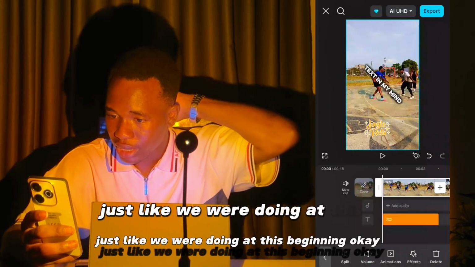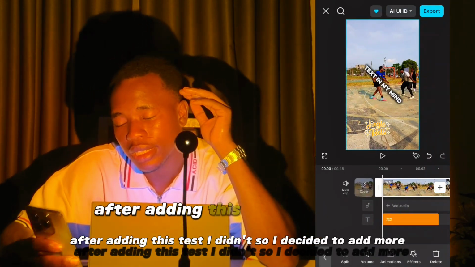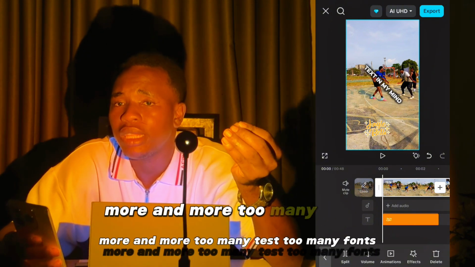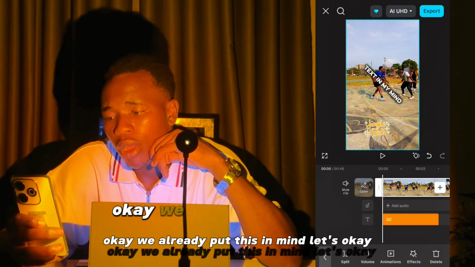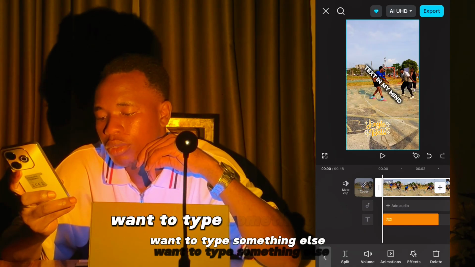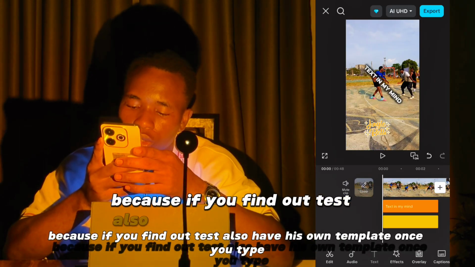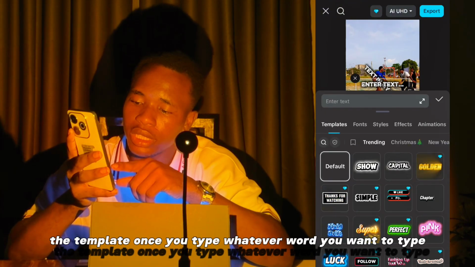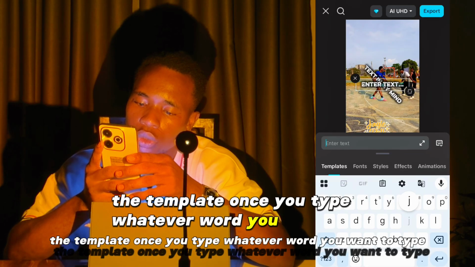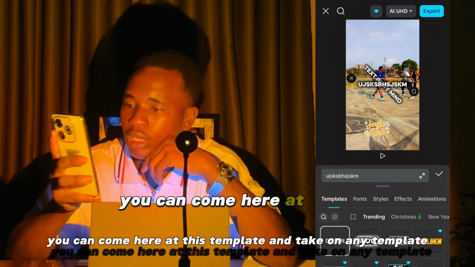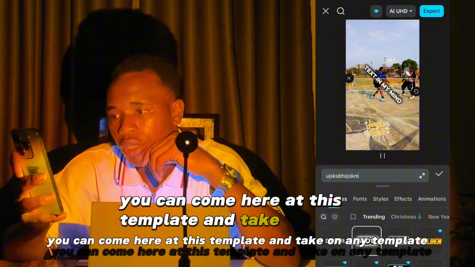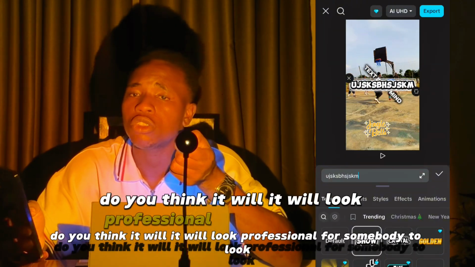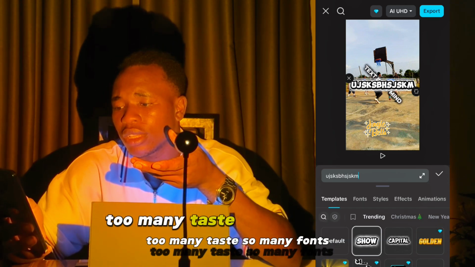So that's it. And the next one we'll be talking about is too many fonts and text effects. Just like we were doing at the beginning. Okay, after adding this text, I decided to add more and more. Too many texts, too many fonts. Okay, we have already put this in mind. Let's say I want to type something else, because text also has its own template. Once you type whatever word you want to type, you can come here to the template and tap on any template. Are you seeing it is something like this? Do you think it will look professional for somebody to look at?